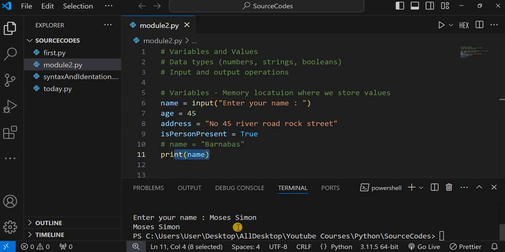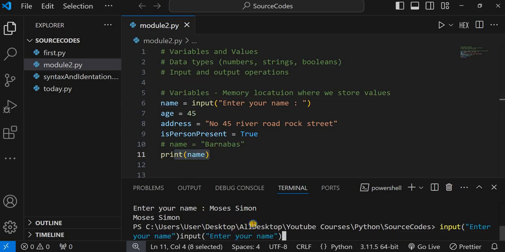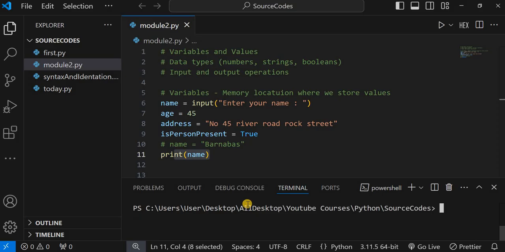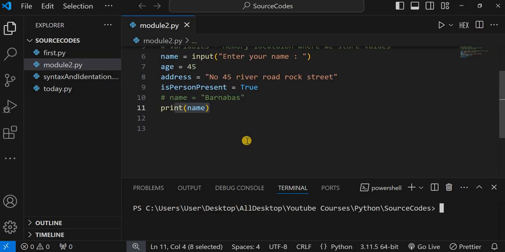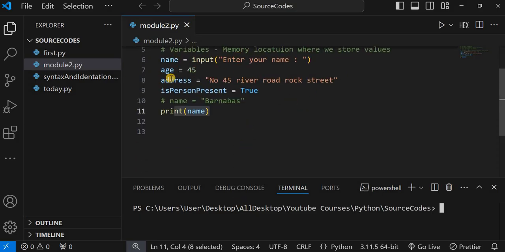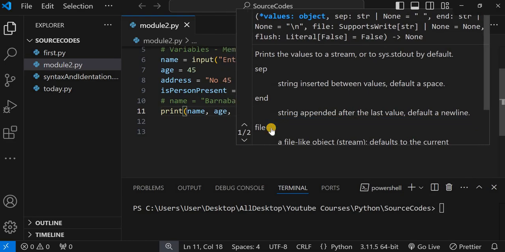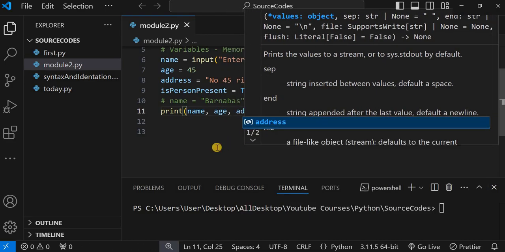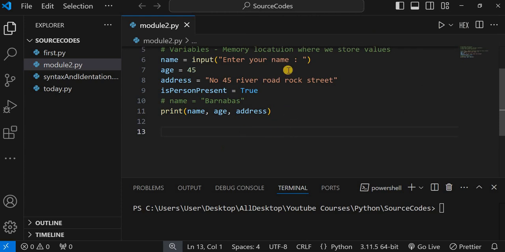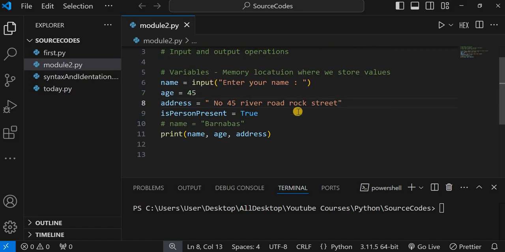So we'll make this program a bit more interesting together. We'll add one more thing before we wrap up. We want to print the person's name, the age, and the address. So like I said, we'll print name, age, then address. It's as easy as that. Once we get the name, the age, and the address, we will print them.